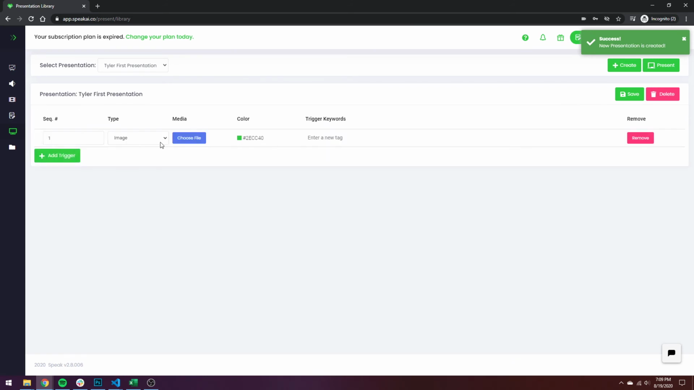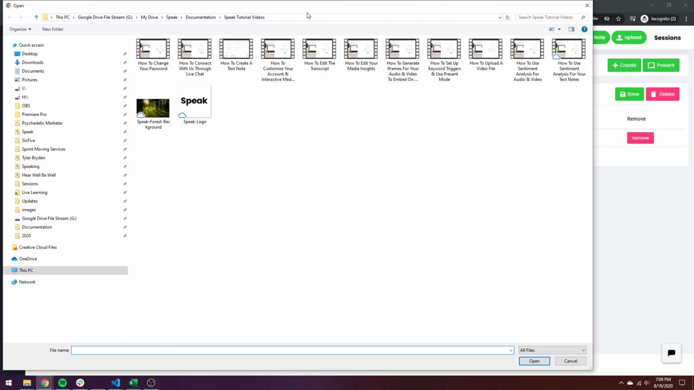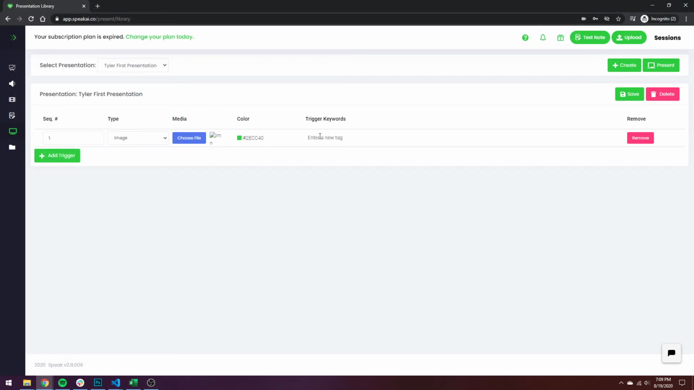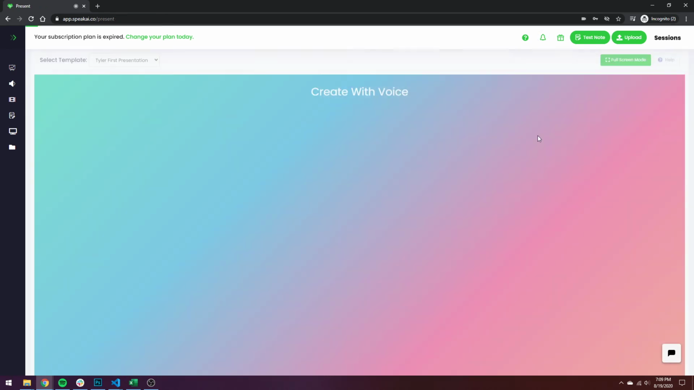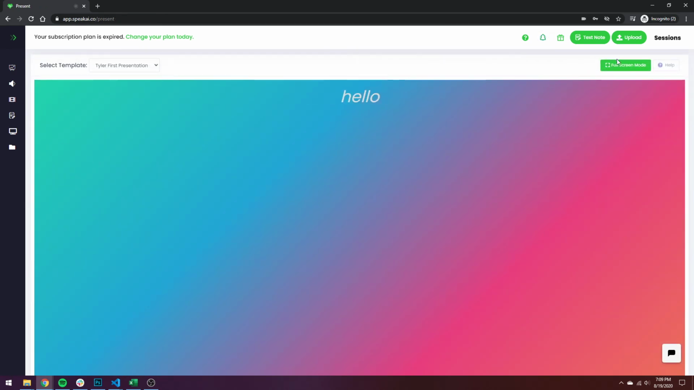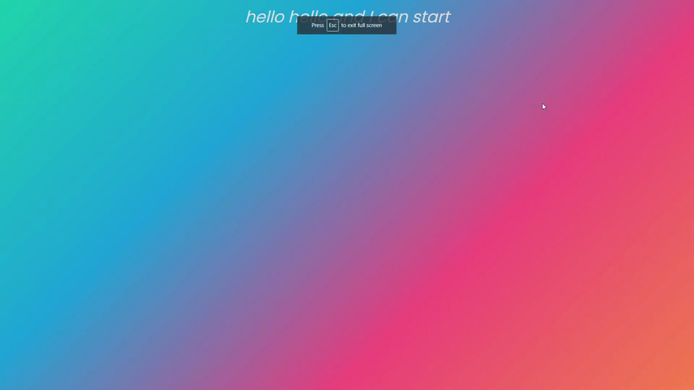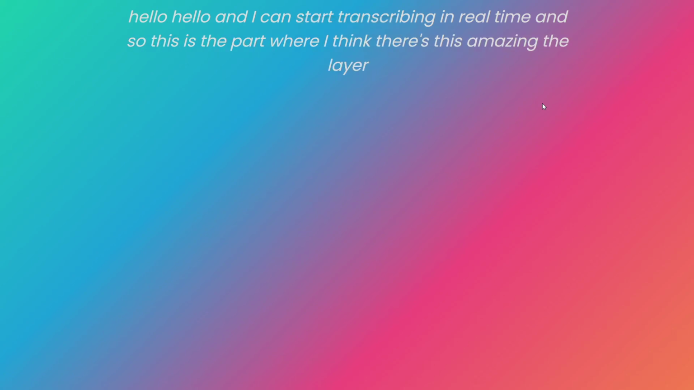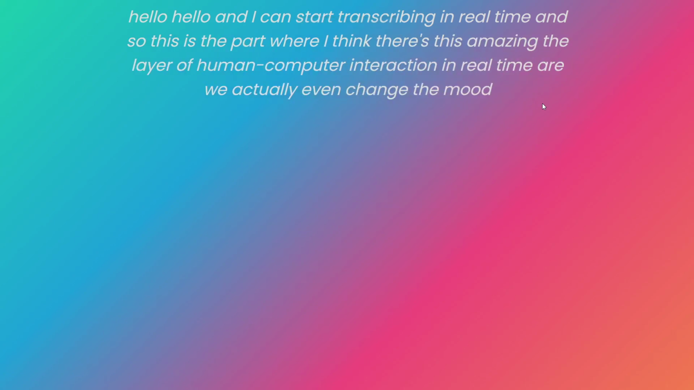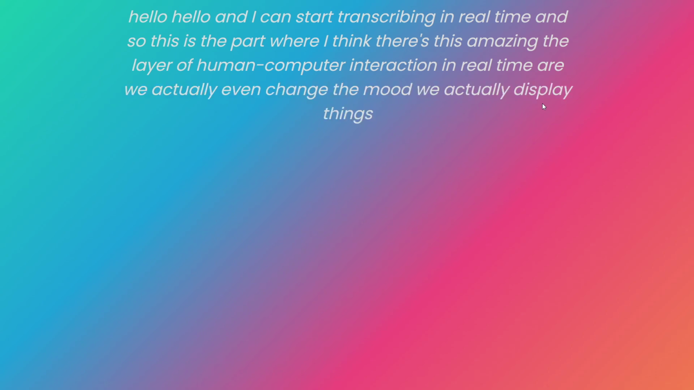What I can do is add triggers, and I can get, for example, an image, and I can say I want the background to be green. Now I can save, and I can go into present mode. Hello, hello. And I can start transcribing in real time. This is the part where I think there's an amazing layer of human-computer interaction in real time, where we actually even change the mood. We actually display things. And I could do a lot with this.